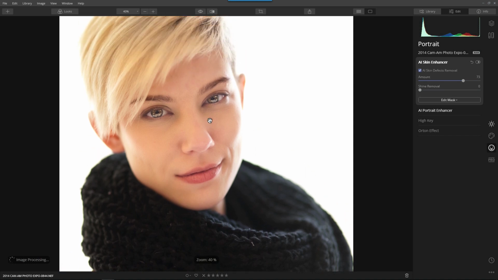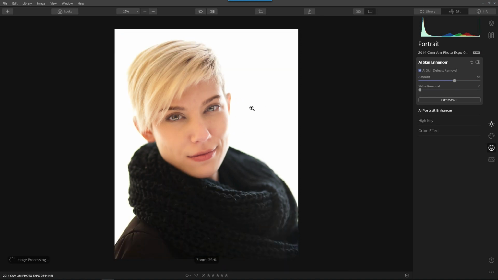Right about there. Oh, look at that. Before and after, that looks nice. You know what? I went a little overboard with the skin. Let me bring it back just a little bit. Oh, I like that a lot. Now, the cropping I think looks really good for this.